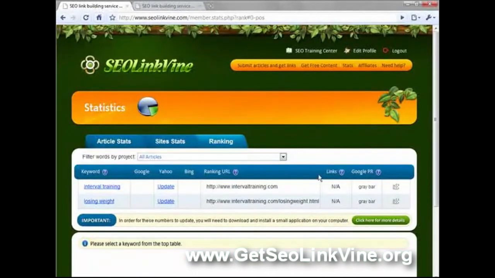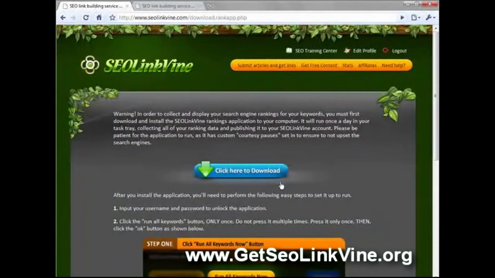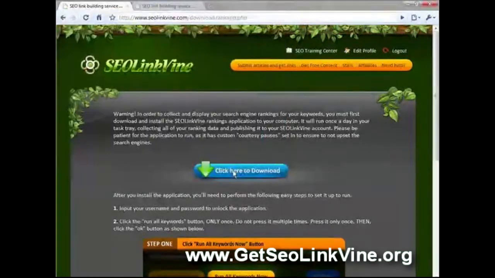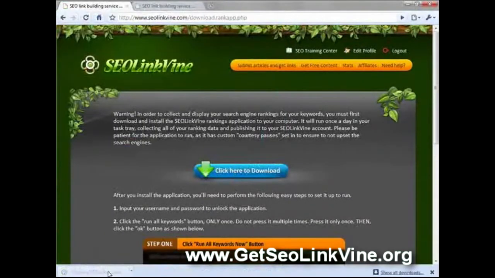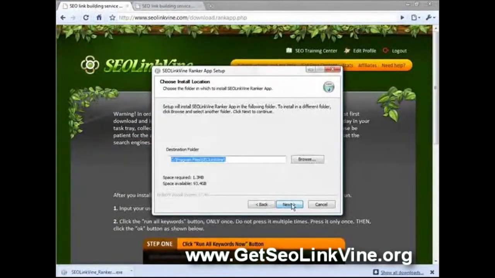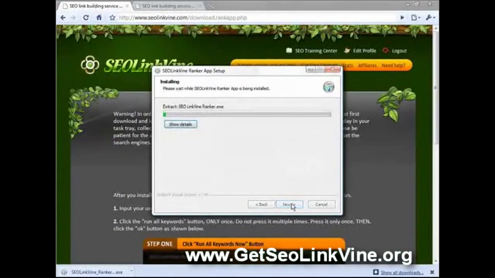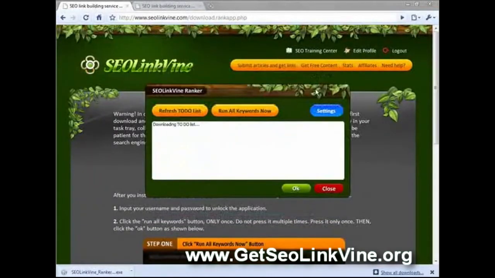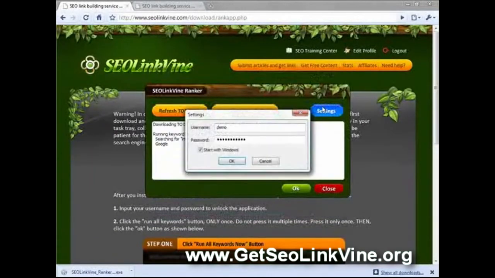Now to get this information, you need to install a plugin. Now this is a really simple process. Go ahead, click to download it. Now I'm going to put this on my desktop. Now as soon as it's there, I'm going to go ahead and click and install it, so run it. So we're installed. I'm going to run this application. Now in settings, make sure that your username and password are specified for this to work.